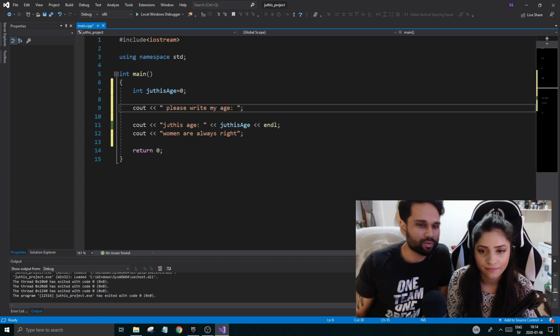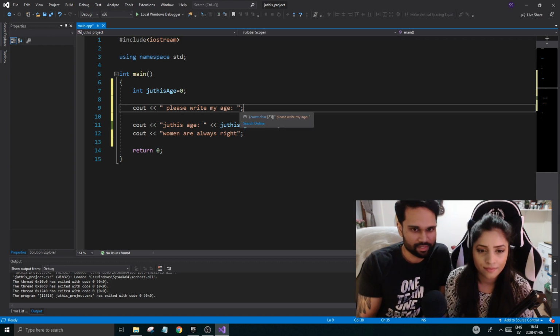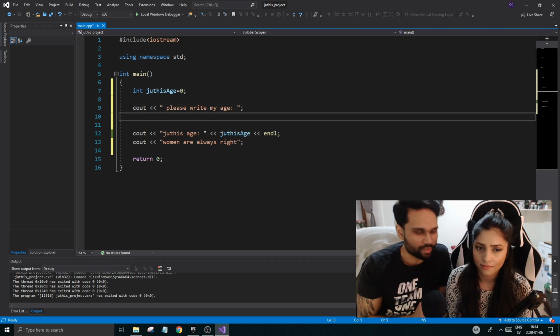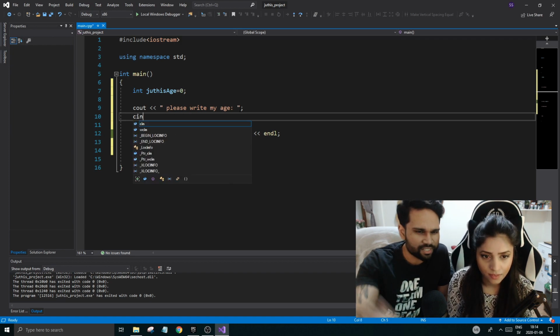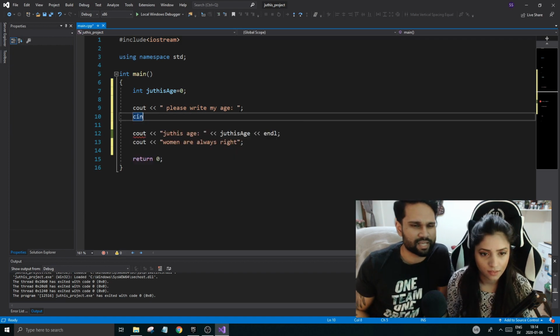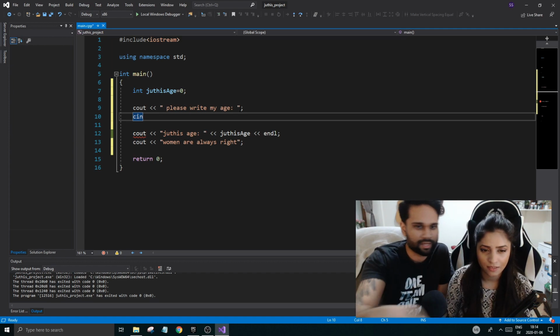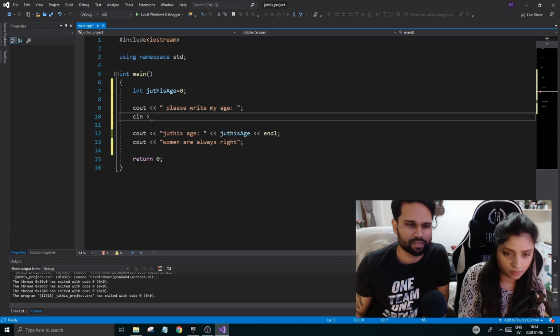And this is how we usually do input, because this is going to be shown to the user, and then the program is going to wait for something to come in. Now instead of cout, I want you to write cin. Okay, cin, and you'll see it shows up here. You can press tab. Good. And now these arrows for cin have to be the other way, so you hold shift and press that.